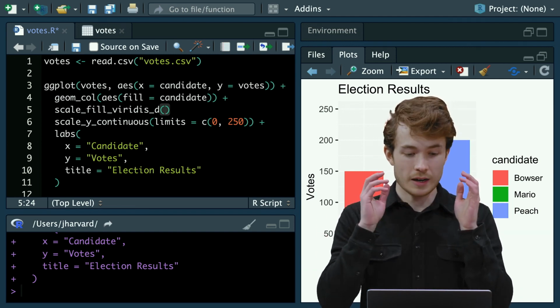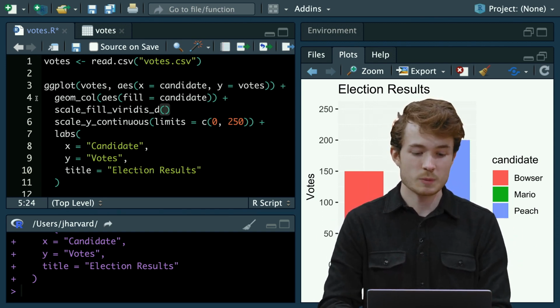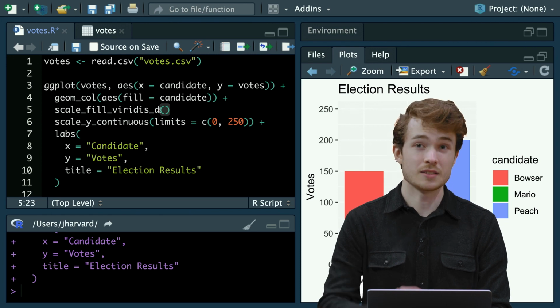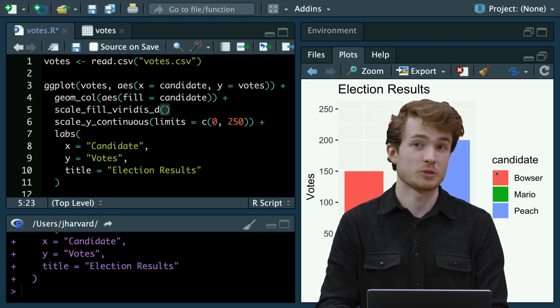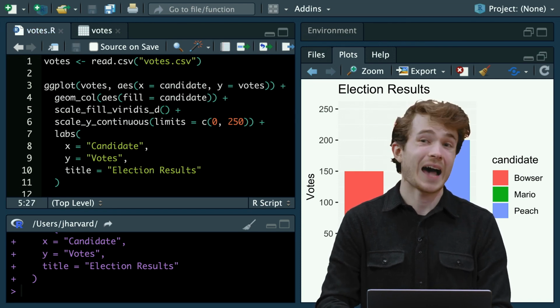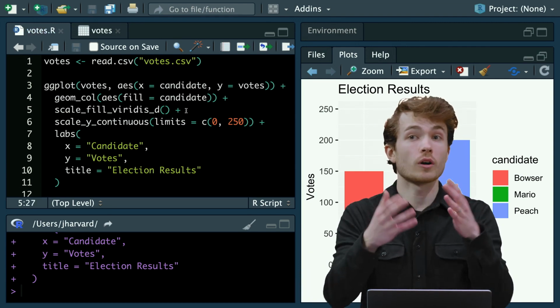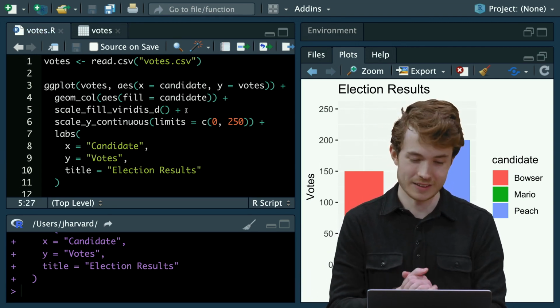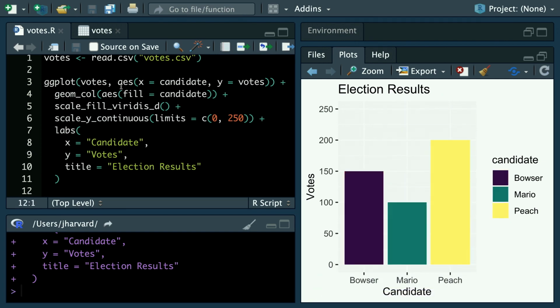There's a special scale called Viridis discrete, or Viridis D for short, that allows me now to say I want to take these discrete colorblind friendly colors and make them the colors I'll see for each of my candidates. I can do this, followed with a plus sign, and now I've added in this new layer that overrides the default colors and makes them more colorblind friendly. Let me go ahead and build this plot again, and here I'll see my colors change to be more friendly now to those who might be looking at this with some form of color blindness.